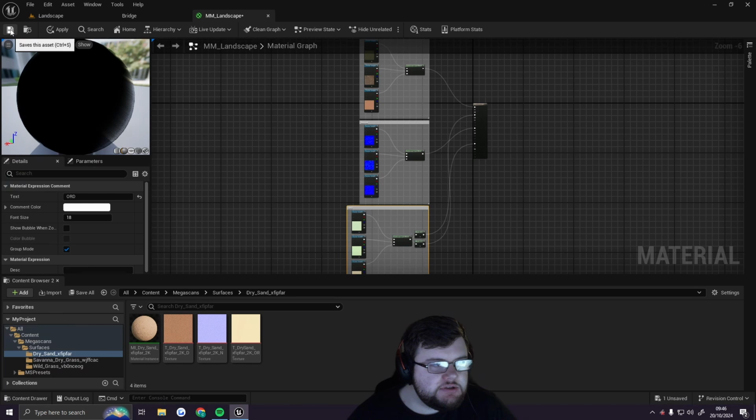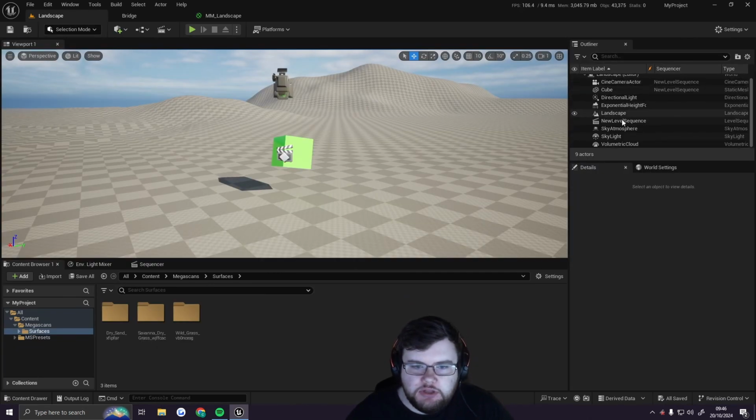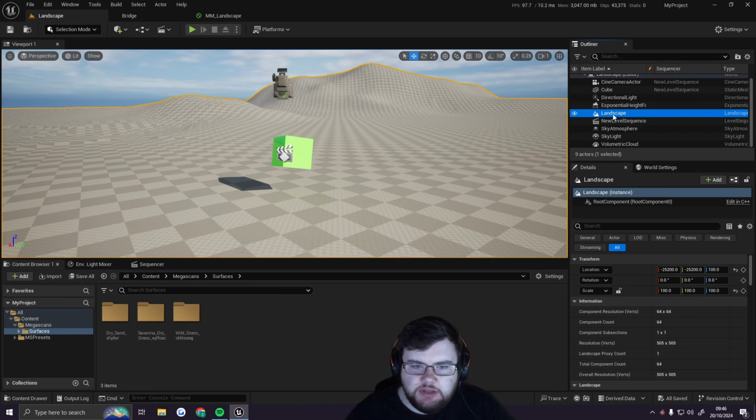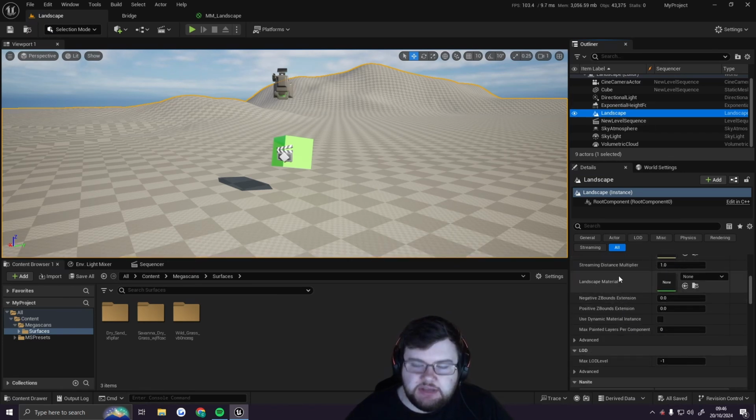So I'm going to save this. Always make sure you save your materials, otherwise the changes won't apply. And I'm going to come back to our world. Now, I need to find our landscape in the editor, so here it is. And we are going to drag our material into the landscape material box down here in the details panel.